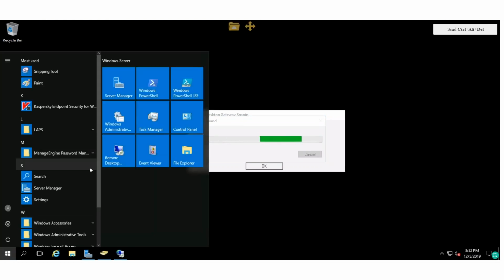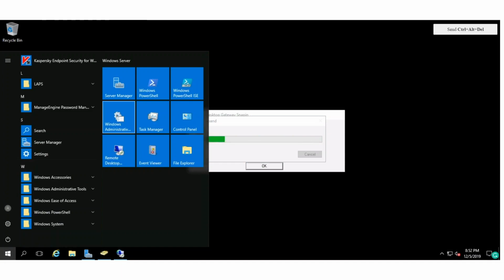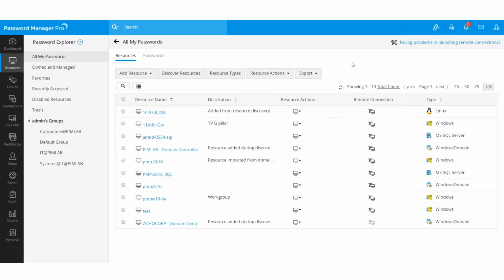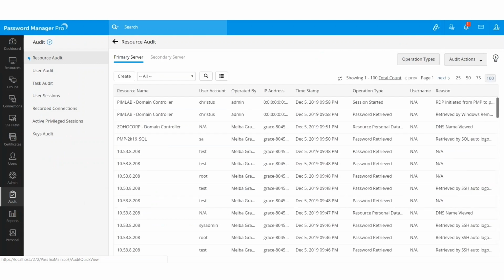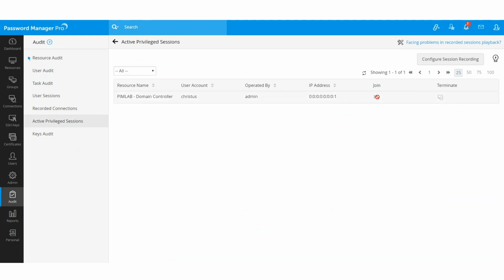Whatever session I do is being recorded and can also be monitored by another administrator. If I go to the audit tab, under active privilege sessions, I can join simultaneously along with the user. I can terminate the session if needed. If it is done by a different user, I can join and help him out, or I can monitor even without him knowing that I'm monitoring him. As a security administrator, I have to do that. When I have a vendor coming into the office and I give him access to the critical servers, I have to monitor. I can just sit behind and see what he's doing.